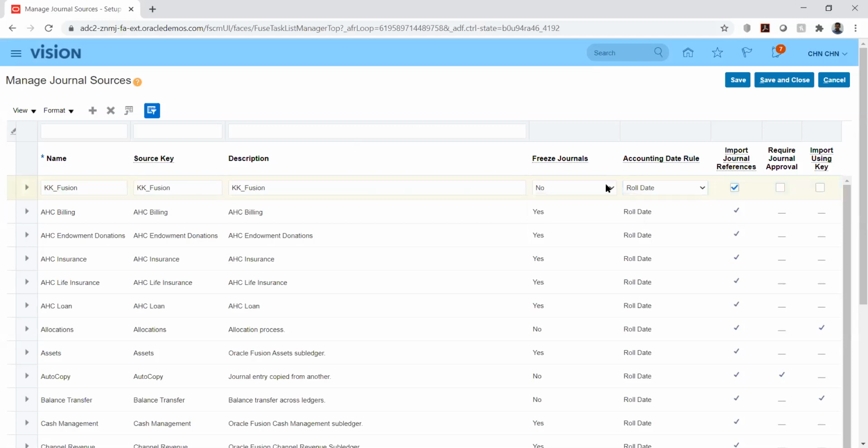So this is all about the journal source. It is almost similar to EBS with a few additions like the partial allow import correction, the accounting date rule, and the source key. So that's all we have. So I have created a name called KK Fusion.